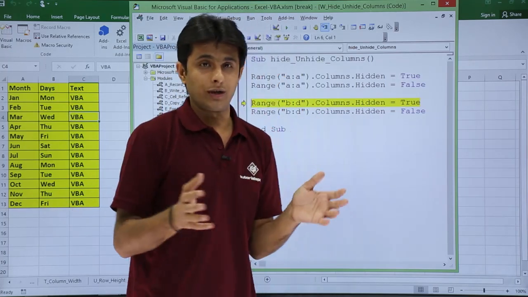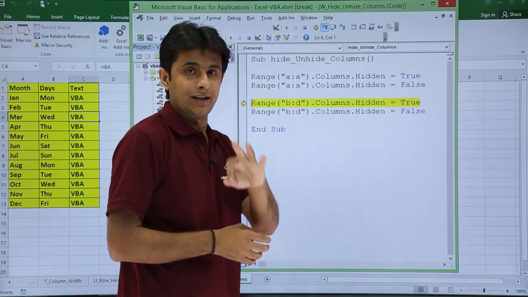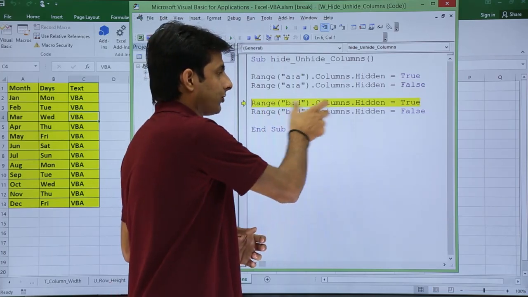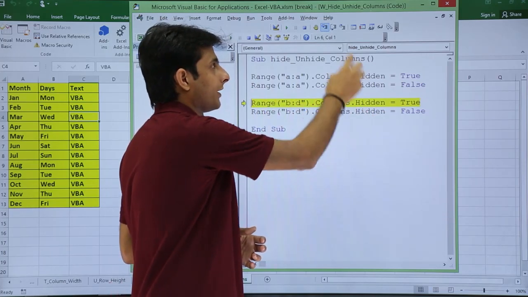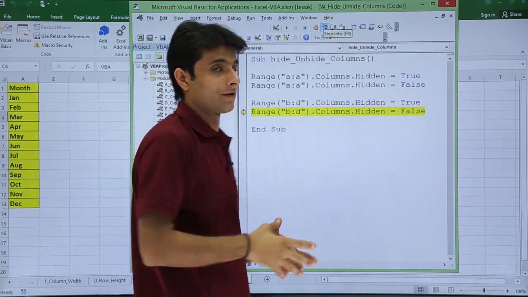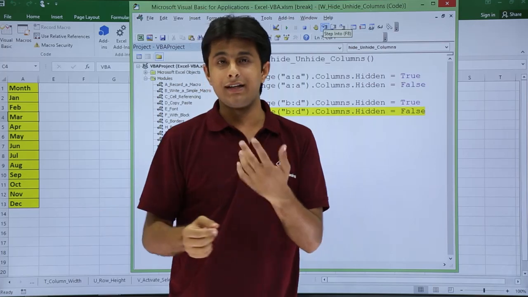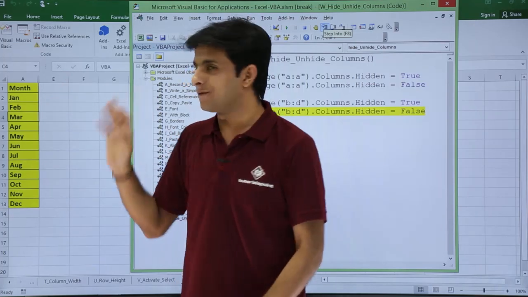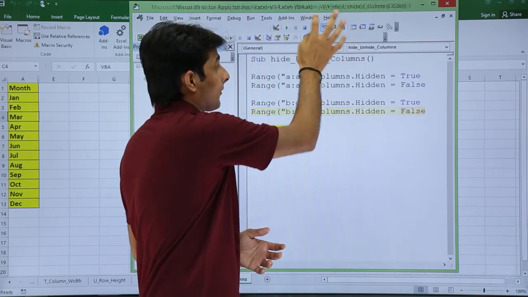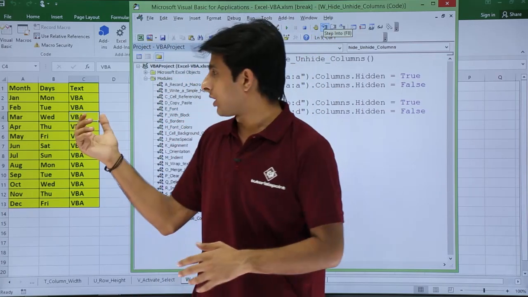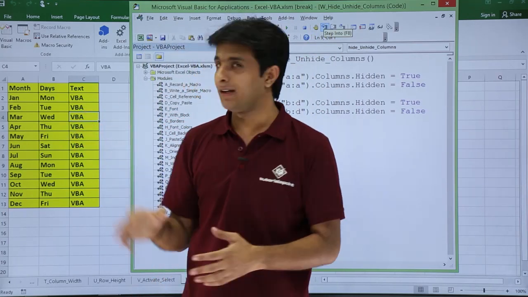Similarly, if I want more than one column, that is B, C and D, three columns, I can say B:D, that is Columns.Hidden = True. I'll just click on Step Into. Now if you observe, from the A column directly B, C, D has gone away and E, F, G columns are visible. Again, if I click on Step Into, you see the columns will be visible again, that is B, C and D again.